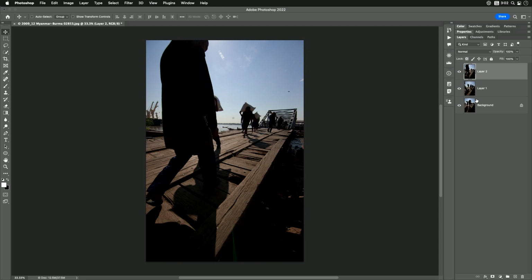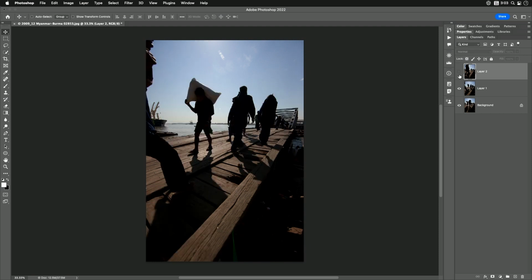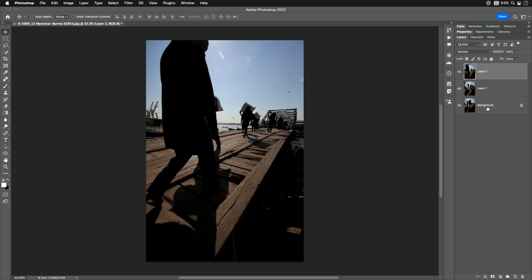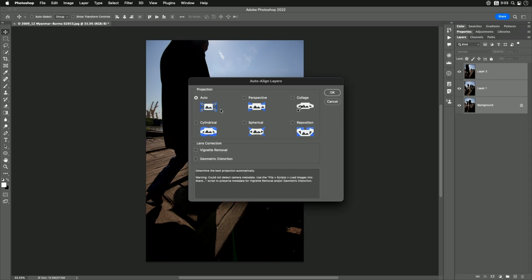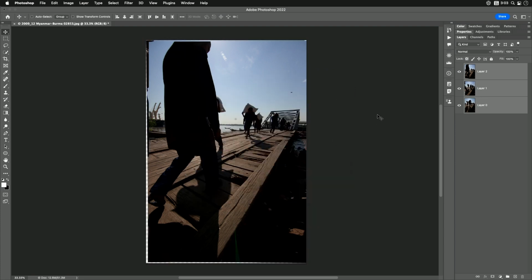Now, since this image was shot handheld, I doubt the bridge is in the same location on every single shot. If I turn off the eyeball here, I can see it moving around a little bit. So I probably want to select all these layers first, then I'm going to come up here to the Edit menu and choose Auto Align Layers. And I'm just going to leave it set to Auto and click OK. That's going to make sure that things line up.